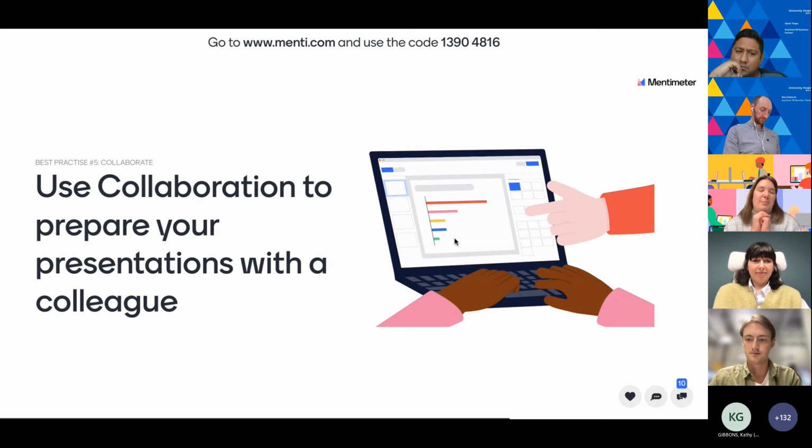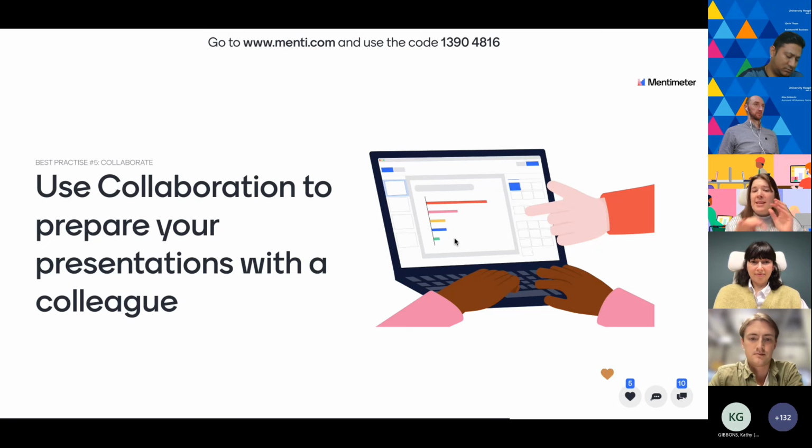The last best practice is about using collaboration and making sure that you tap into the competence of your entire team when you're preparing your presentation. And like I showed you before, it's not trickier than pressing the share button and then typing in the email addresses of the ones you want to share your presentation with.